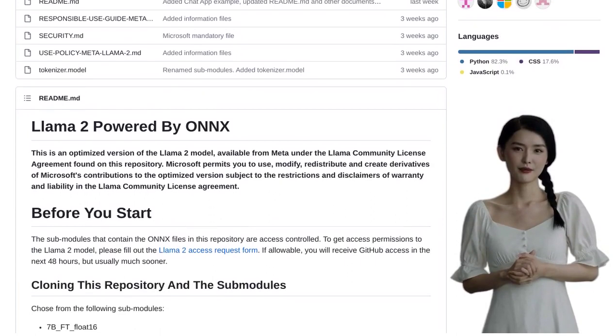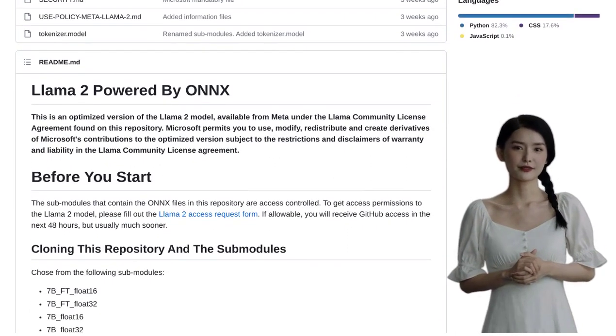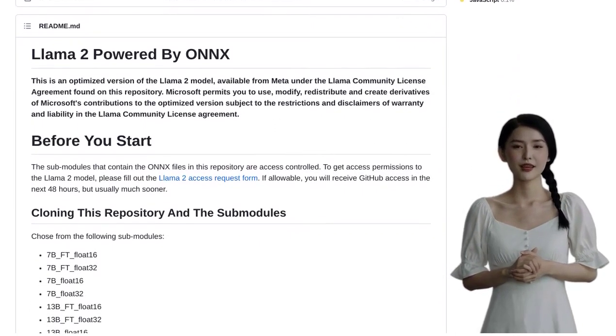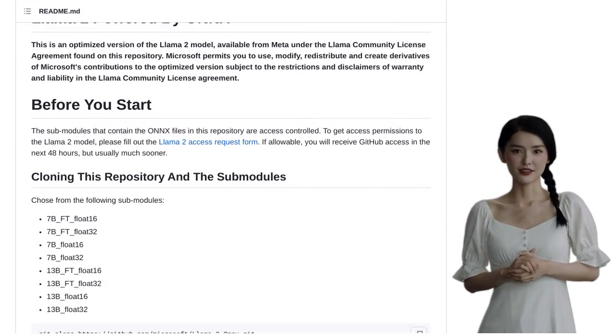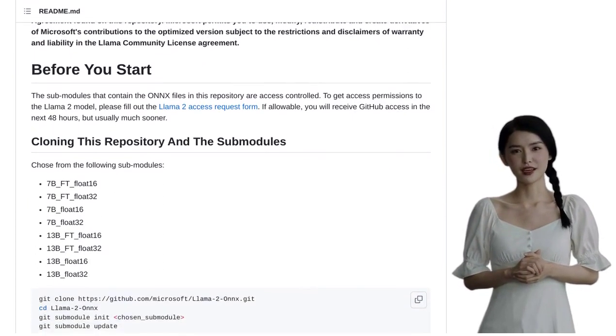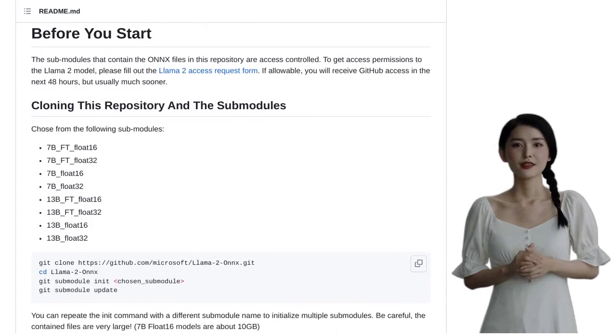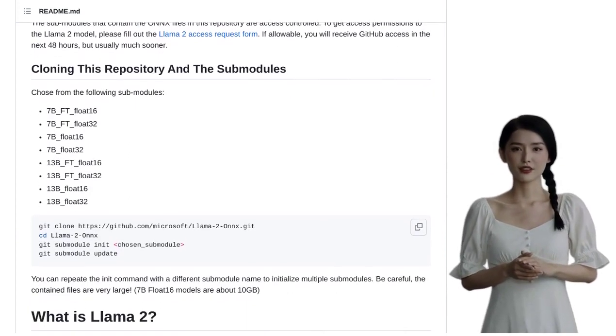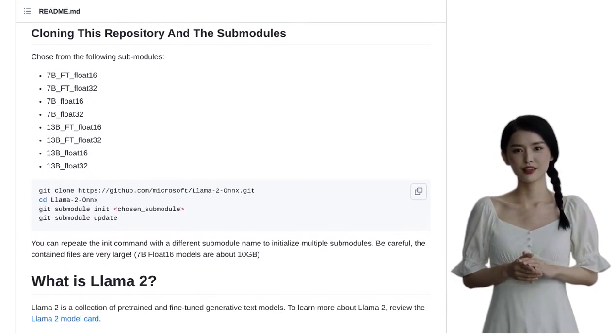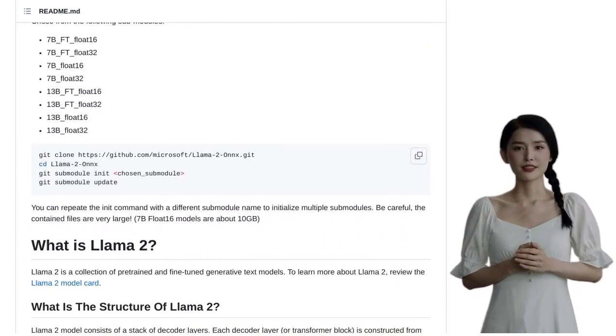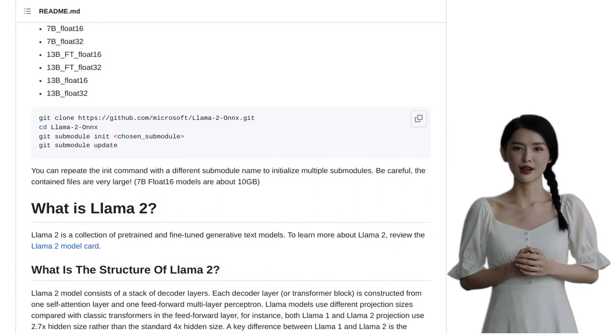But that's not all. We've got some exciting discussions happening in the comments section. People are sharing their hardware setups for running Llama 2 locally. Some are using GPUs, while others are relying on CPUs with varying amounts of memory. It's fascinating to see the different approaches people are taking to optimize their Llama 2 experience.